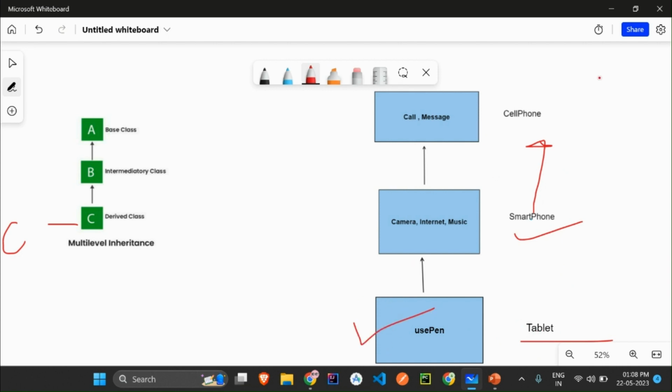In cell phone we can make calls and messages, and we can use the camera, internet and music in smartphone, but in tablet we can also use a pen. In tablet we can use the pen to make notes on its screen, right? This is what we call multi-level inheritance.